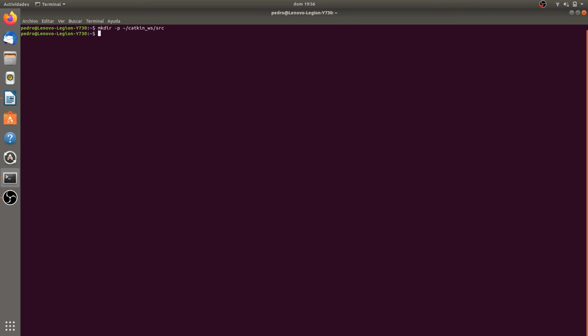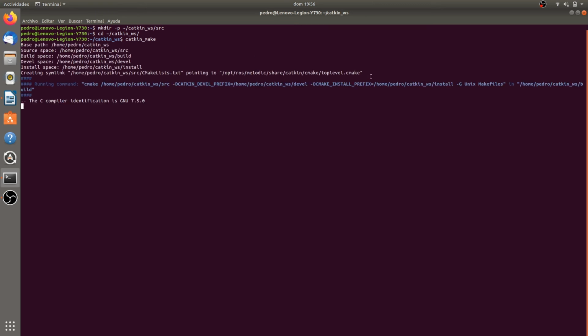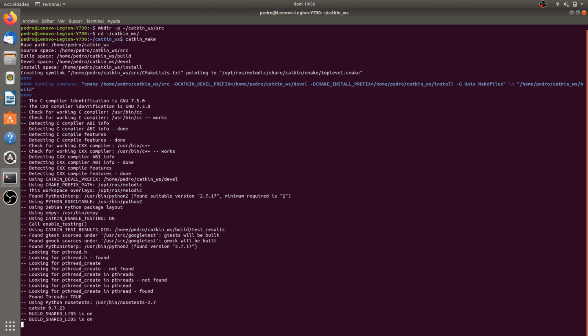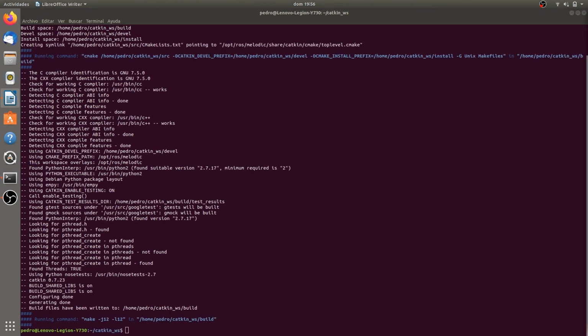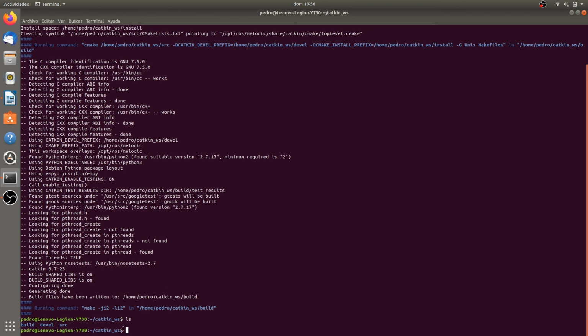Create a work environment. Use the following commands to create a Catkin work environment. The catkin_make command is very useful when working with Catkin work environments. The first time it is run in the workspace, it creates a CMakeLists.txt link in the src folder. If you look in your current directory, you should now have a build and devel folder.